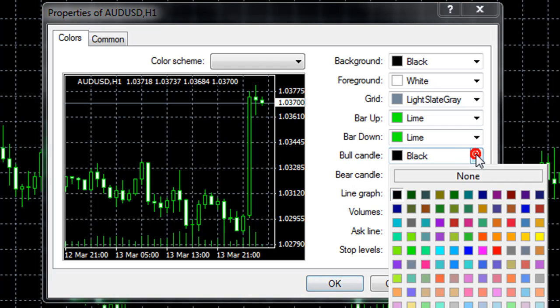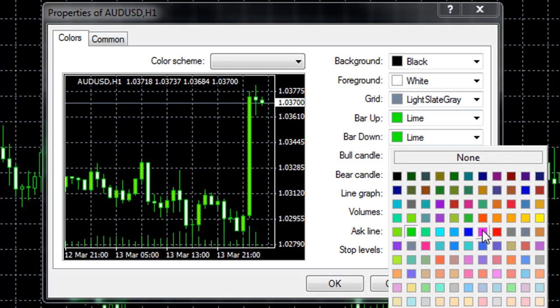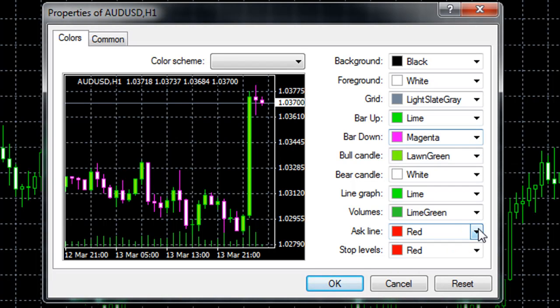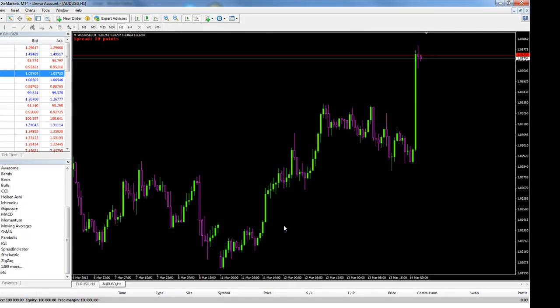So my bull I like to be solid green, not like slightly green color in the middle. And my bear, which is going down, I like to be like a reddy purpley color. I don't know. We'll go with magenta at the moment, and we'll put the middle as black. I think that's what I like to do normally. We go okay. Yeah, that looks much nicer for me anyway. So now we've set that.